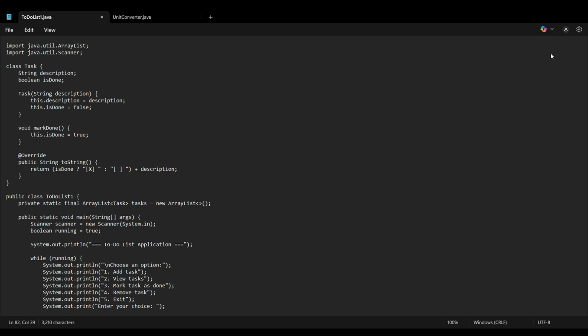How it works? ArrayList stores your list of tasks. The user picks options from a menu like add, view, remove, or exit. It loops until the user chooses to exit. What can it do? It can add a new task, view all tasks, remove a task, and exit. So let's see the program of the to-do list in Java.